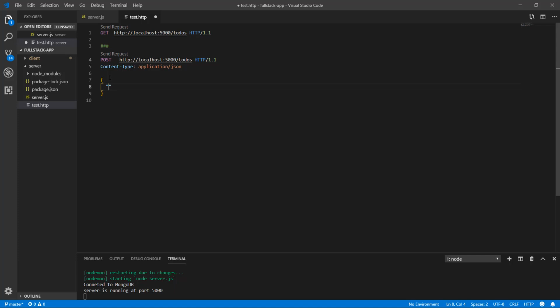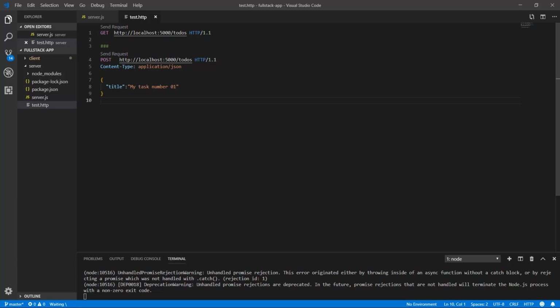Since this is going to be valid JSON, we have to put everything in curly braces. So I'll just do my task number 01. Oops, just save it. Okay, so let's try this.